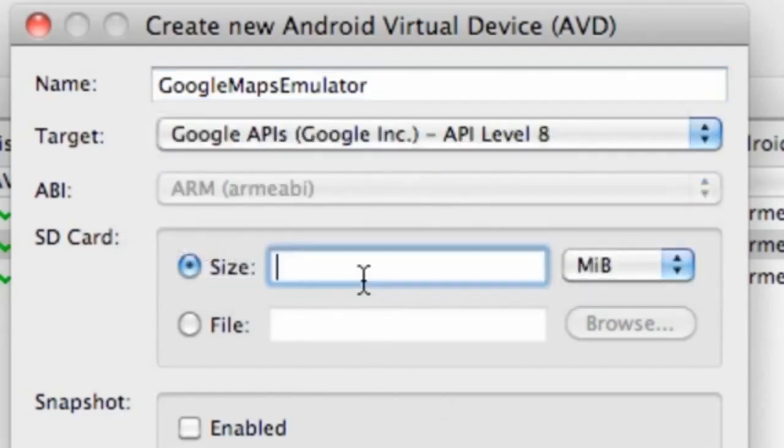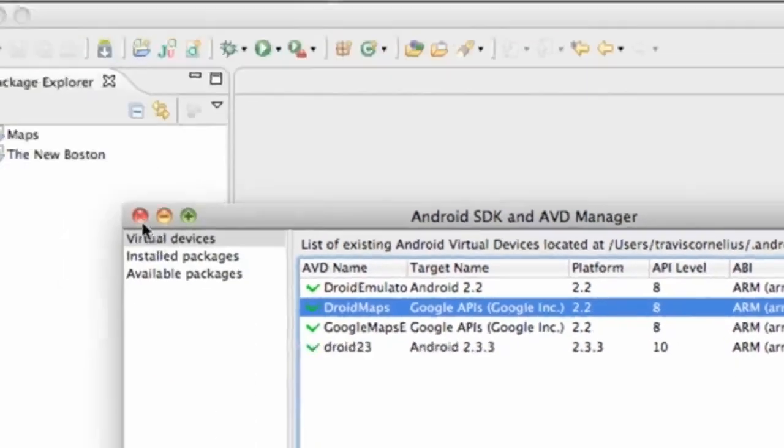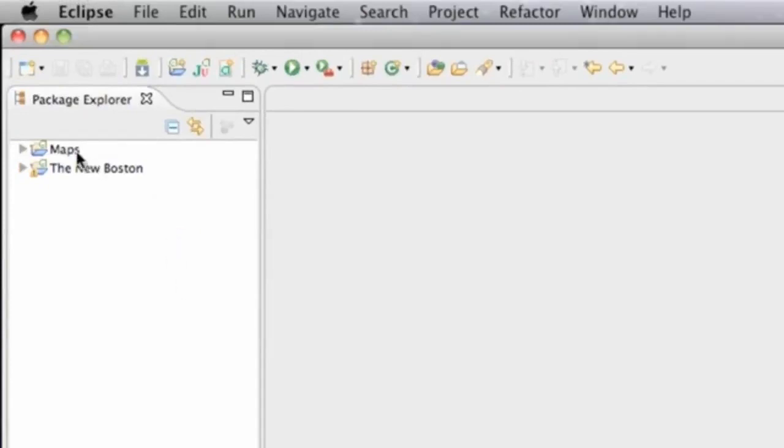and again, if you want to have an SD card, throw that in there. Create AVD, and this is where we're going to run our Google Map applications off of this emulator, because it won't work on this one. Let's get into setting up a project.